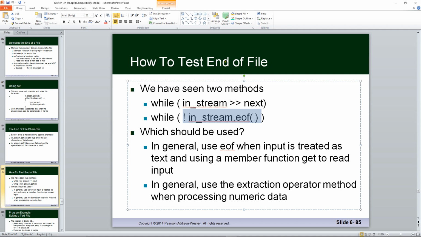The one with the member function, EOF, is more useful whenever you have text, so if you are reading a document that contains text. The one with the extraction operator, the one from the previous video, works better with numbers. So whenever you have a file with numbers, it is recommended that you use the first one.